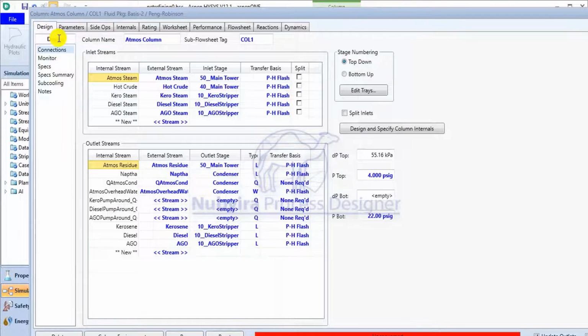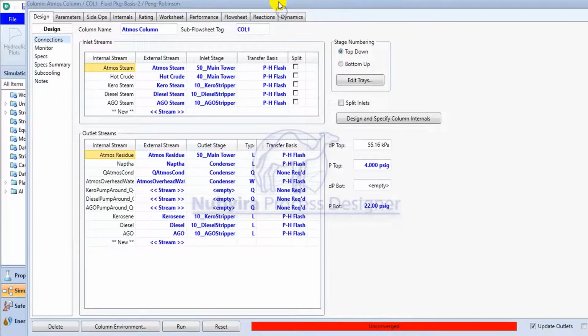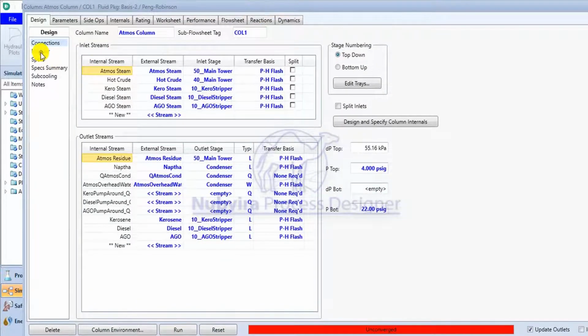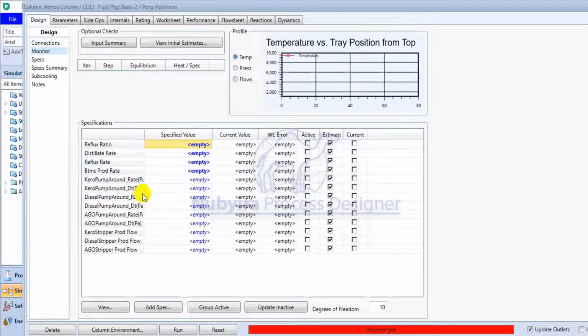The next thing is to add specs, because most of what is needed for this has been done. You can do the specs on the monitor page. There are some specs that have already been added, although I removed most of them because it is a complex column and you have to know what you are doing. There are a lot of variables to play with.